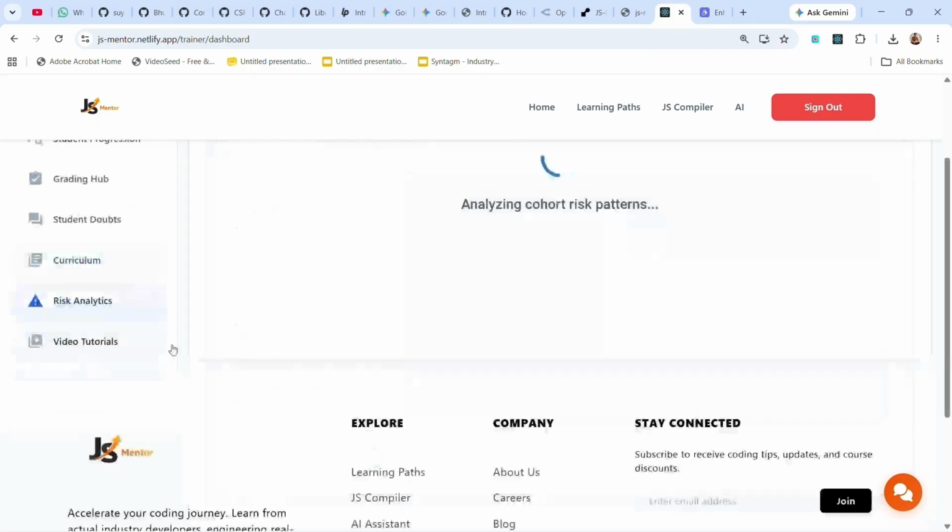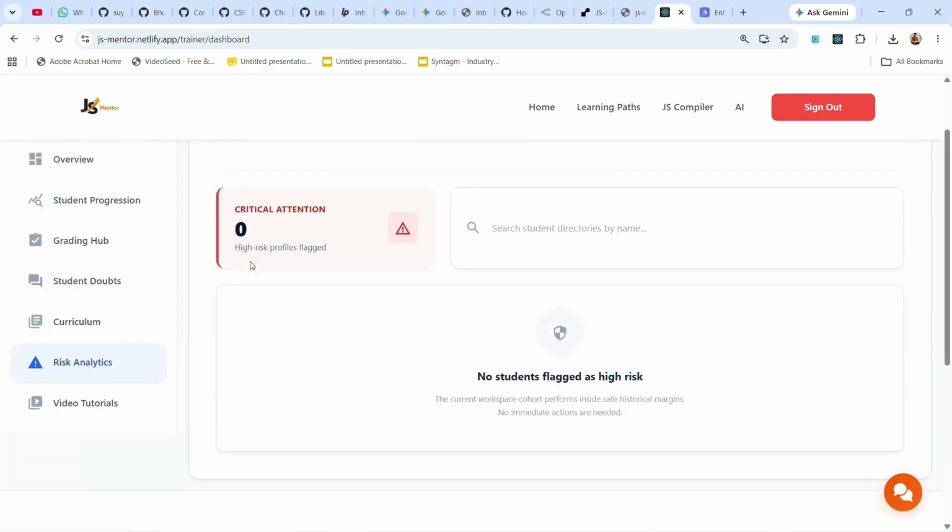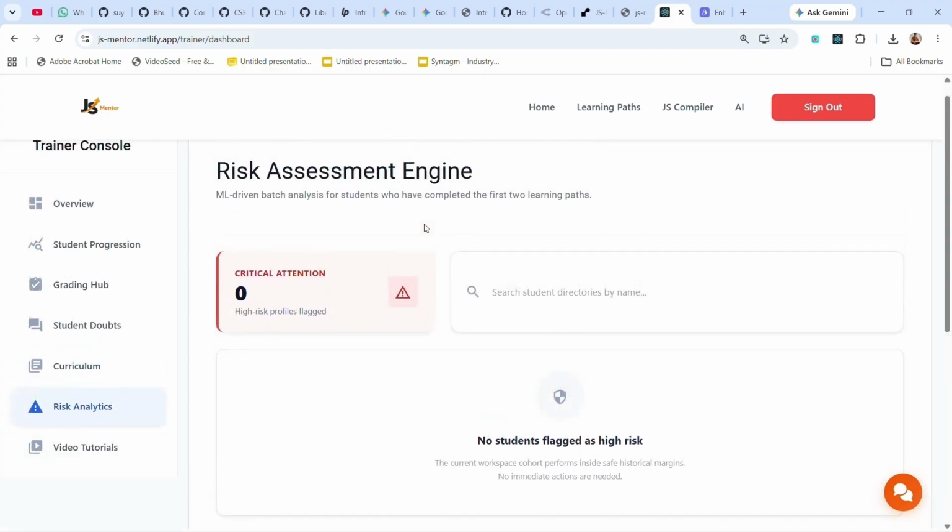Now moving to the risk analytics, as you can see, right now there are no students that are flagged as high risk. So that is about it. But as I've said, after the student has actually finished the first two learning paths, they will be assessed by the ML engine. And if they show any risk, they will be reflected over here in the dashboard, and the trainer can intervene at that point. They can connect with them, or talk to them about the problems they're facing, or resolve any doubts that couldn't be resolved during the doubt sessions, or help them in general, basically.